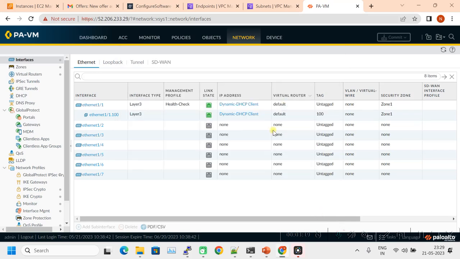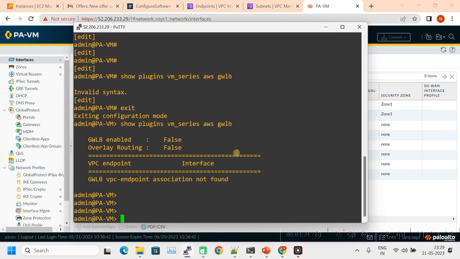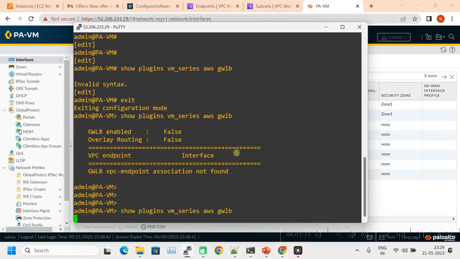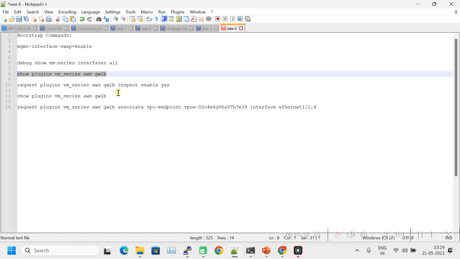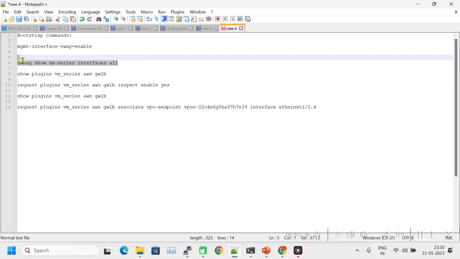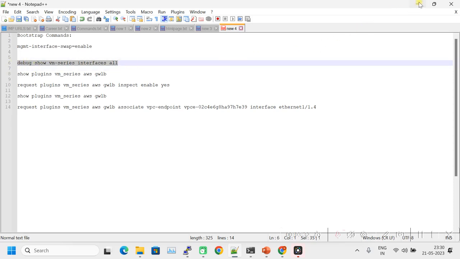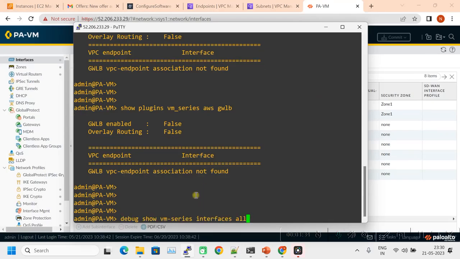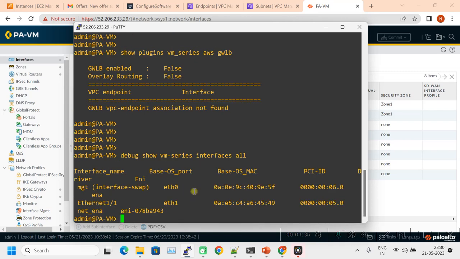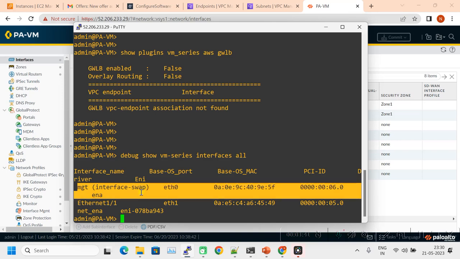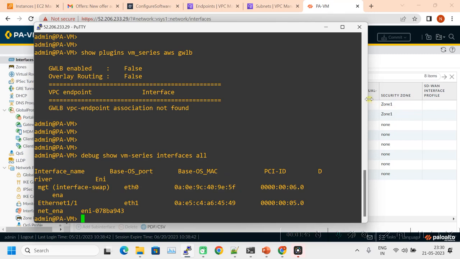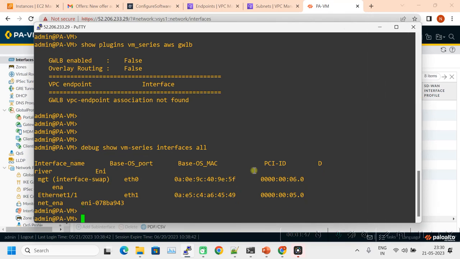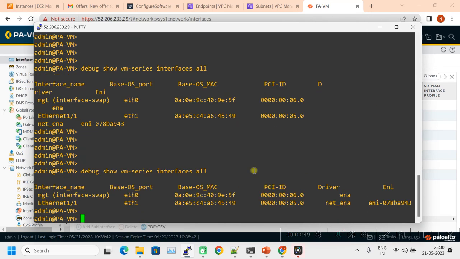So it is done now. Let's go back to this console and let's do this command and enable this. We can see the interface status by using this command. You can see this is the management interface which we have swapped, and this is another interface.